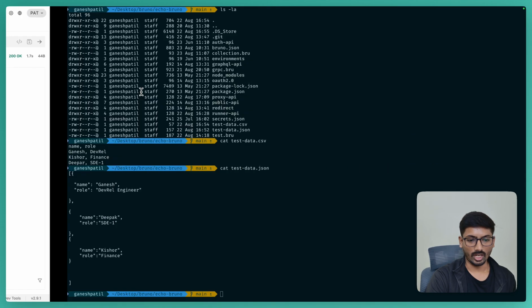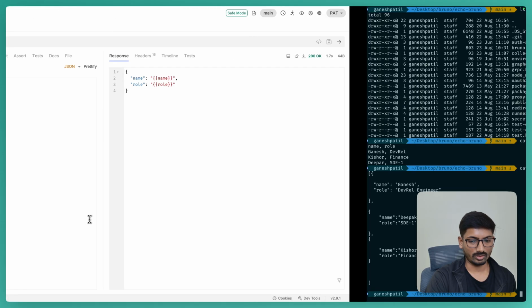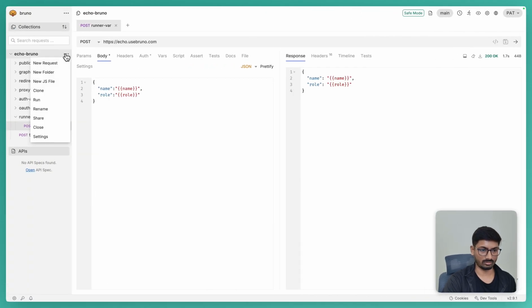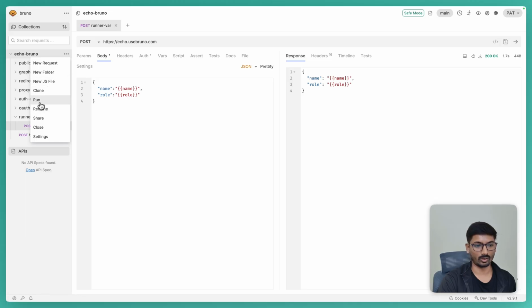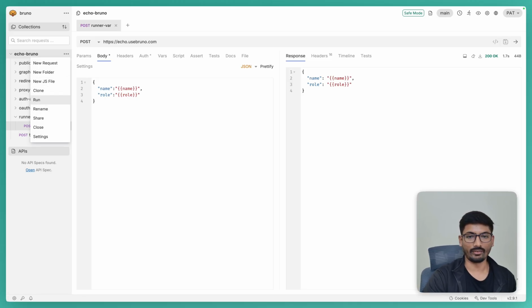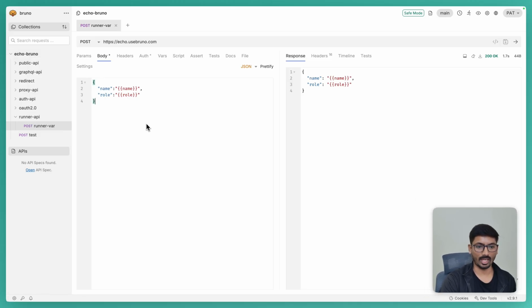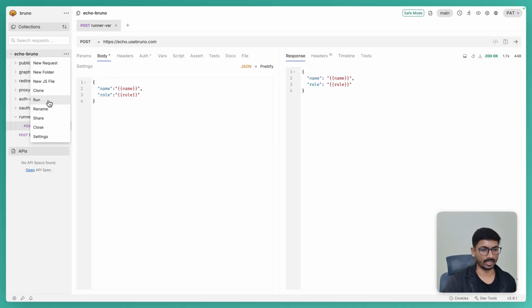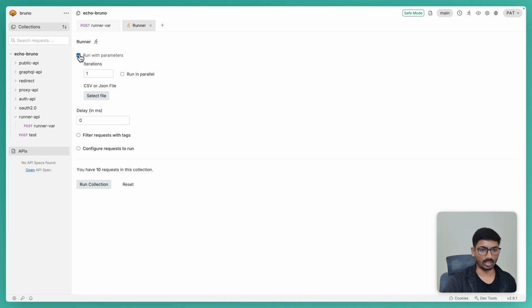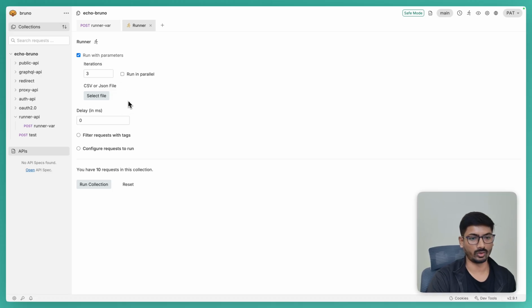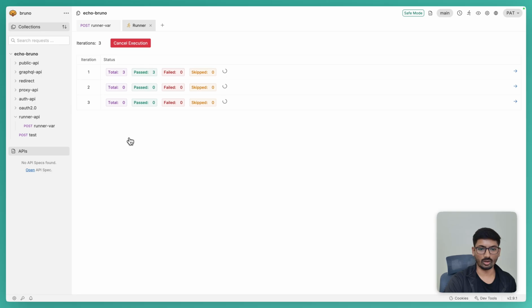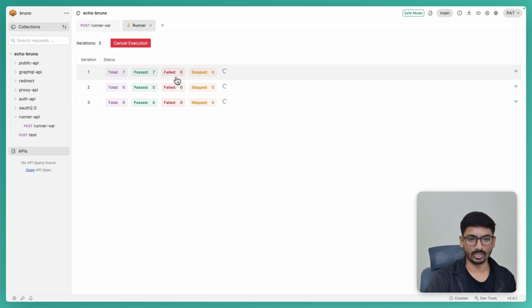As you can see, I have 3 values, and I'm going to execute the collection thrice because I have 3 values, and I want to run every request against this API and use the values, as I have data for 3 rows. I'm going to click on run with parameters. I will say I have to run this 3 times. You can run in parallel as well, but we don't need to. We want to run the collection sequentially, and once you click on run collection, you can see that it's executing one by one.